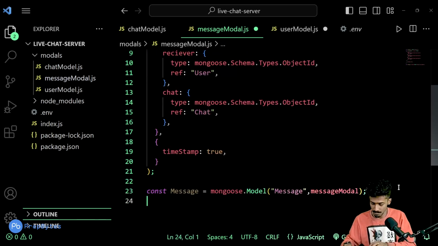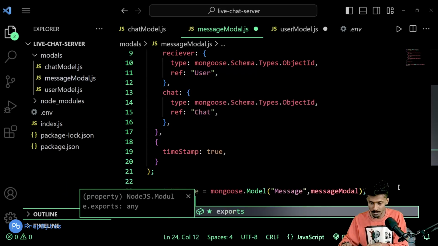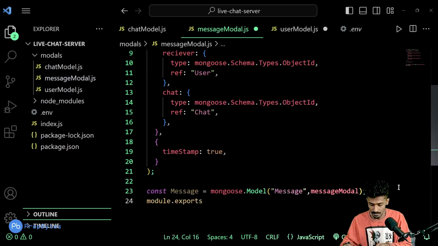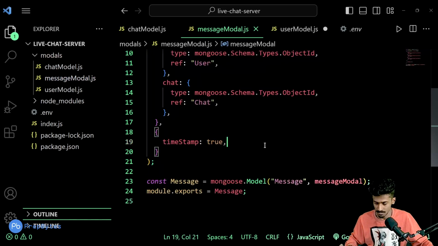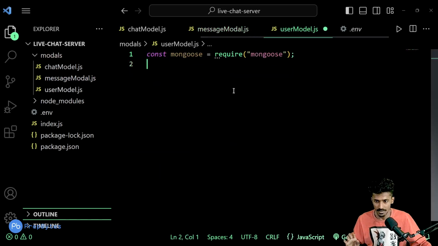And we're going to get it exported. I'm going to say module.exports is equal to message. Okay, there you go. So that's also done. And we're going to go in and take care of our user model as well.